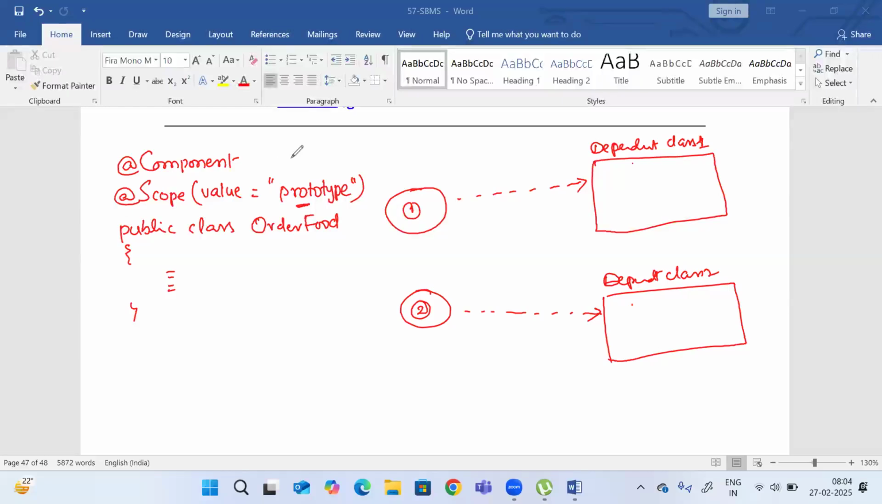If the scope is a singleton, what does the container do? Suppose the bean scope is a singleton; these are called Spring Bean scopes. If the scope is a singleton, then the Spring container will create only one object of the Spring Bean class, and the same object will be provided to the others whenever it is required. So within the Spring container, how many objects are created for that Bean class? One object is created.